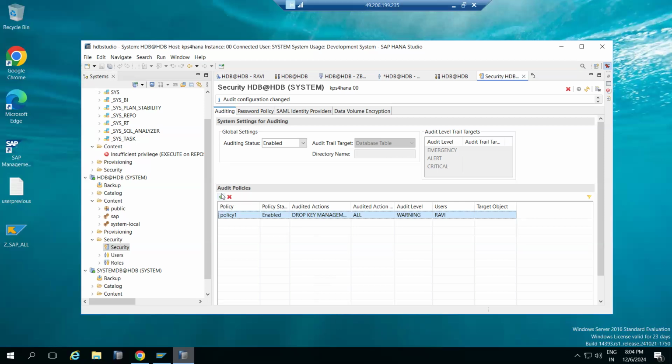Auditing, especially in banking sector systems, normally they won't provide access to the database level. In case our development teams or technical teams require the access, then definitely auditing will be enabled at the database level.